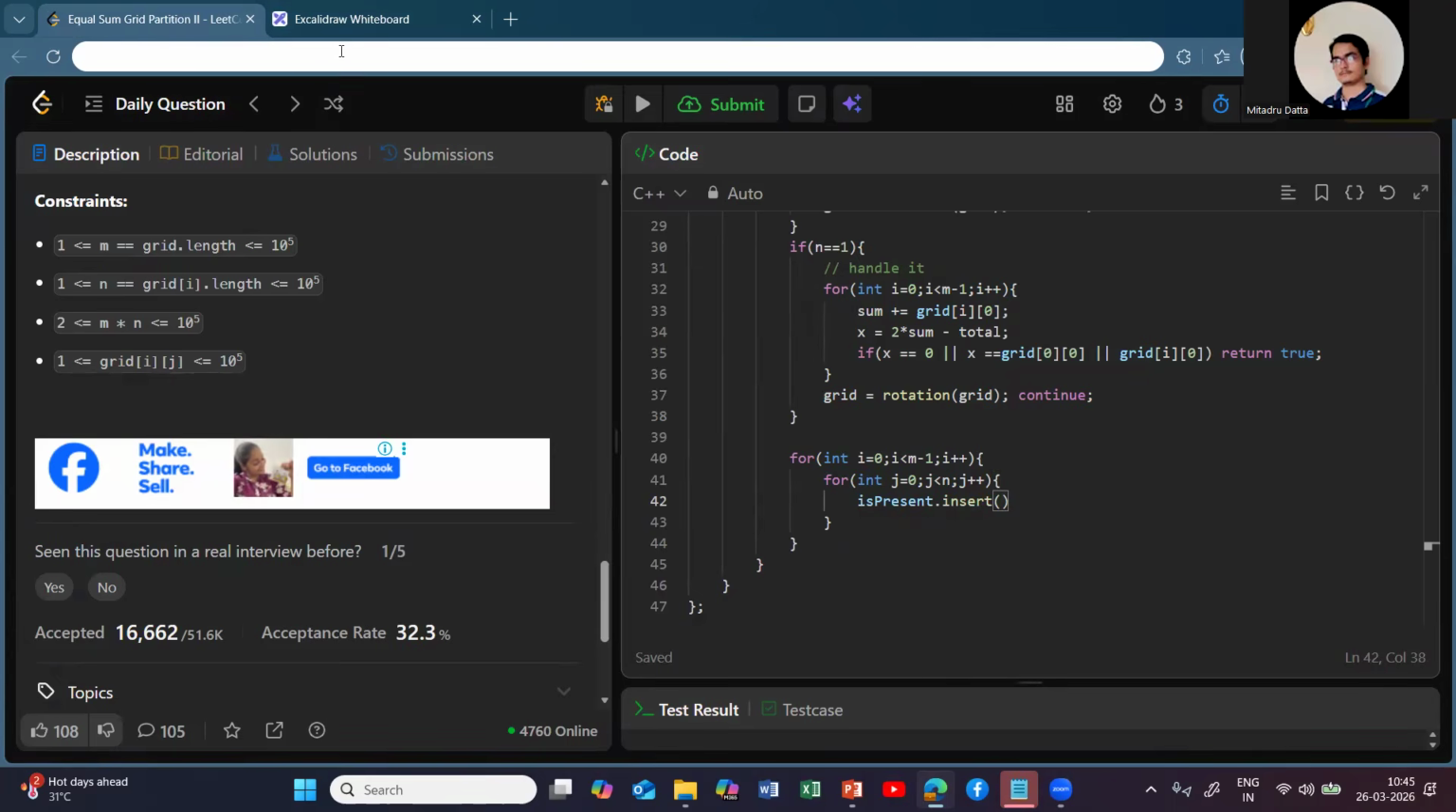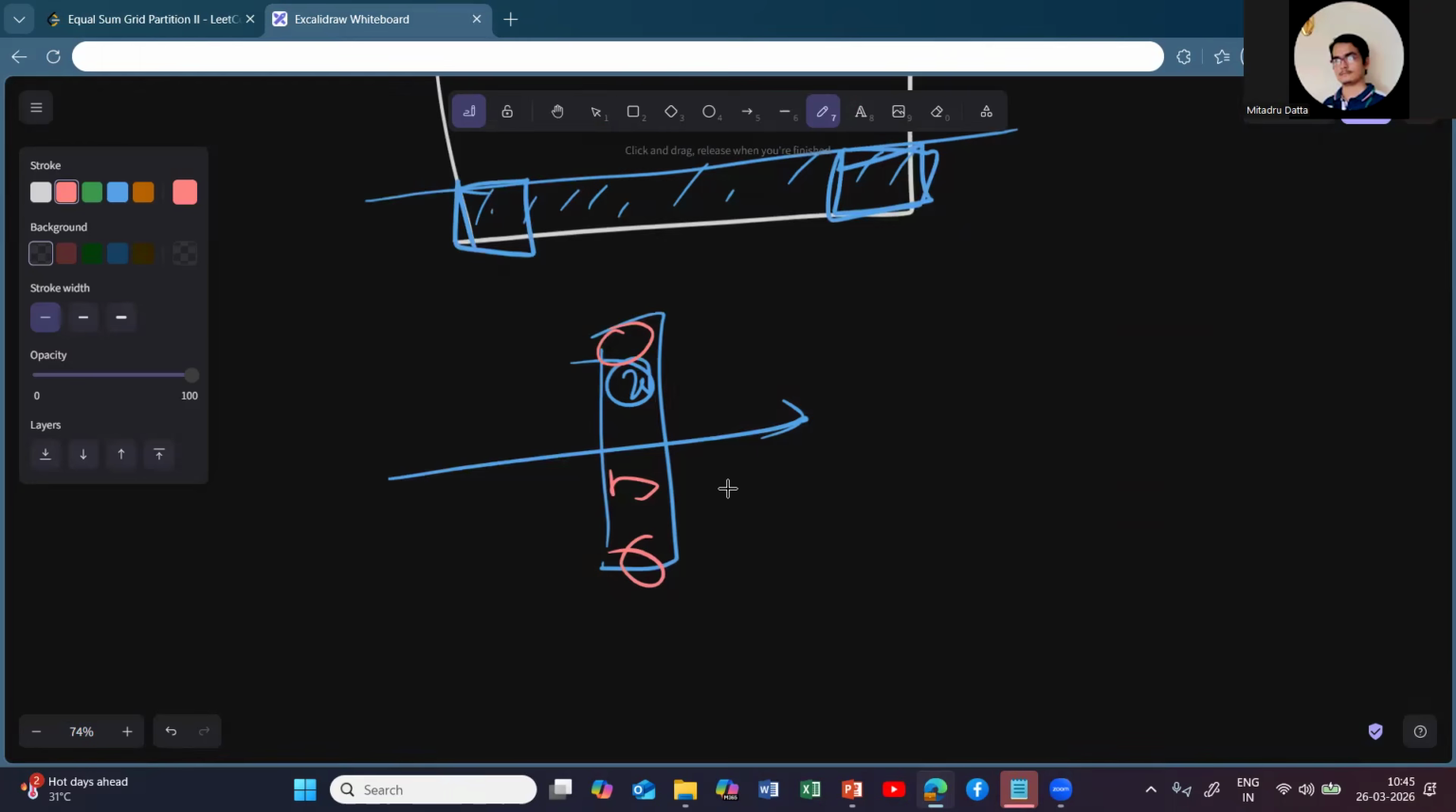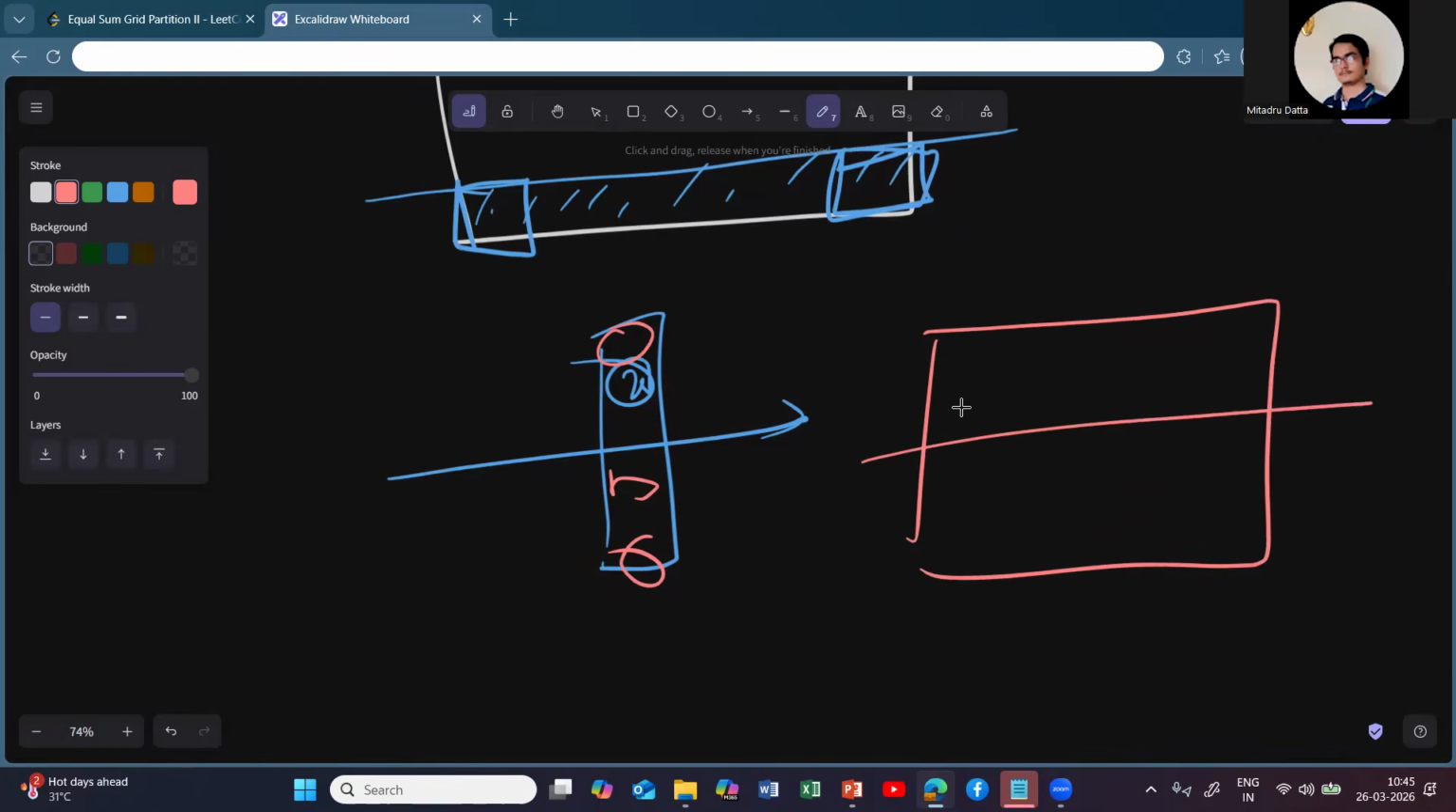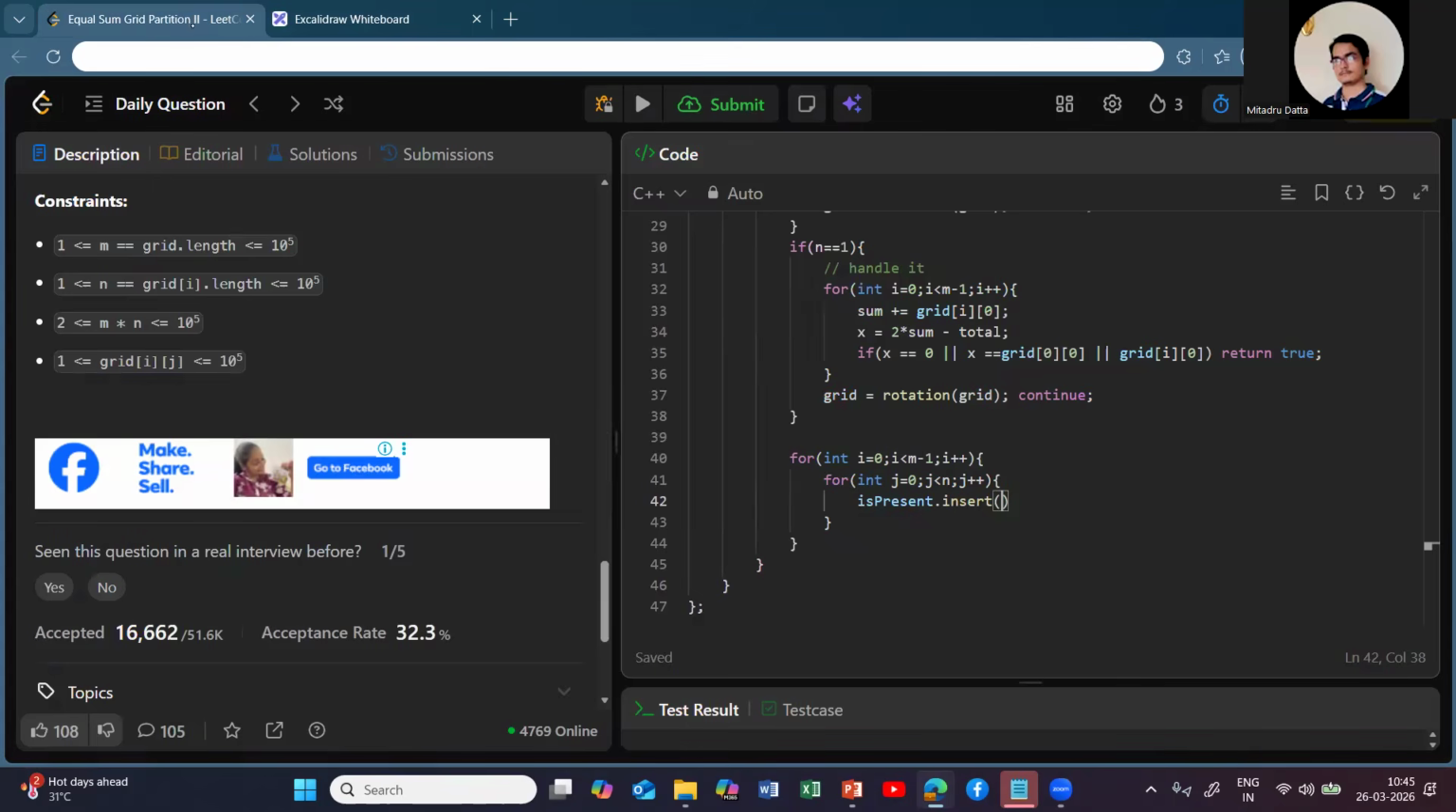If I am in this grid and I have iterated this much so far, I want to fill everything in my matrix and just check whether x is present here. So I want to insert everything in this grid ij as I am traversing through this grid, and sum will be nothing but grid ij.